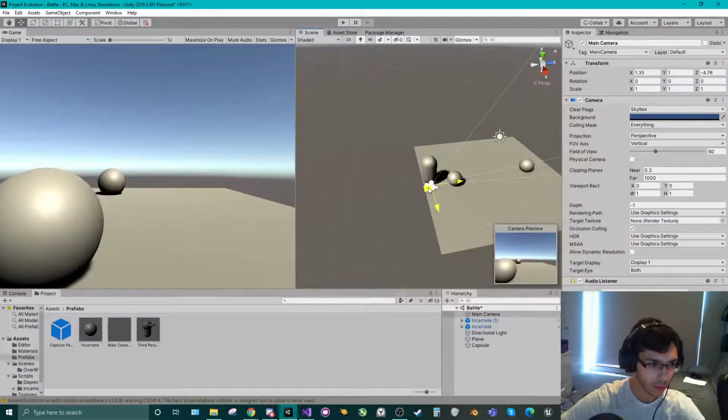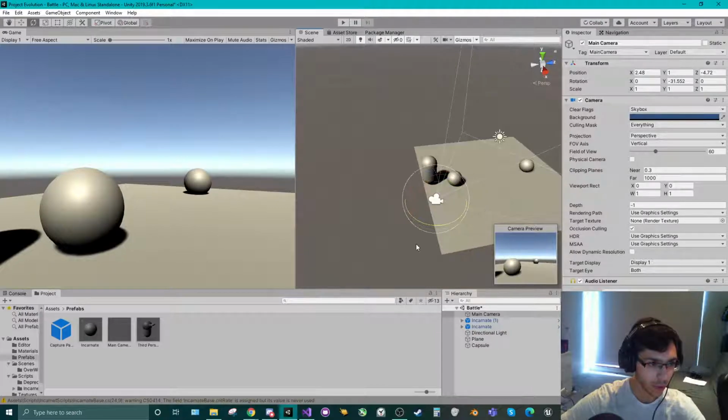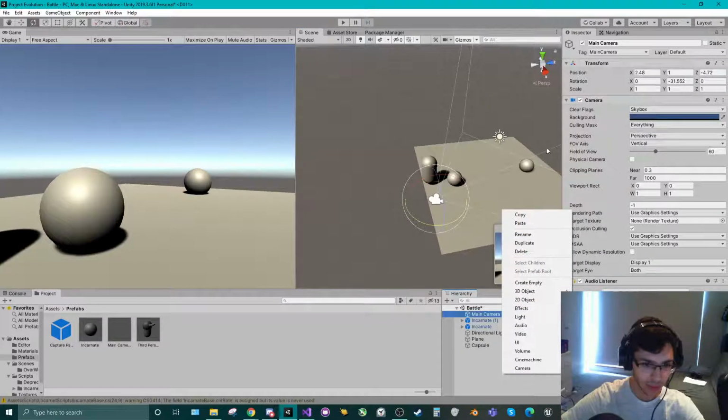Just move it a little bit here, and then we can rotate it. Doesn't that look like Pokemon, guys? That looks so much like Pokemon. Anyway, then we get into UI.